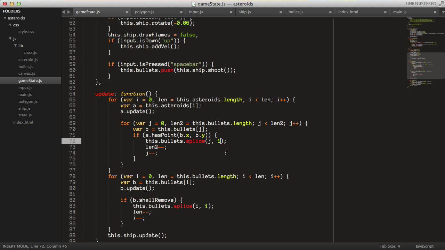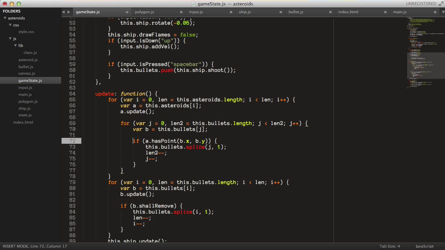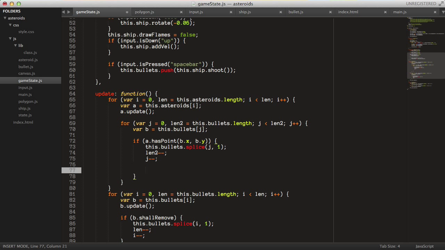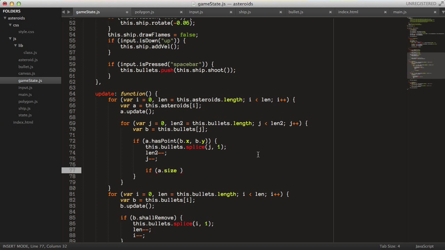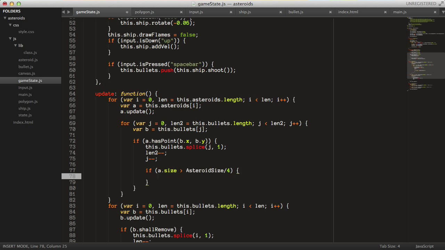So the splitting, let's do the obvious and stupid way again. Like, why not? Here we will just say if a.size, remember the size we put in the asteroid class here, or the scale factor. You can just say if a.size is bigger than the asteroid size divided by 4. So basically when we split them, we will divide the size by 2. So if it had been split 2 times, then it will disappear, basically. That's the plan, at least.